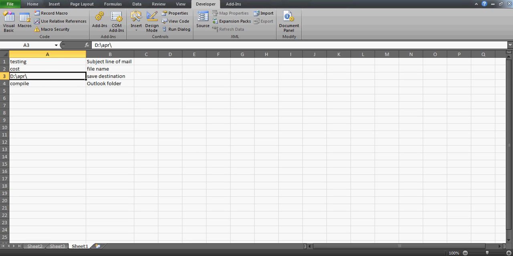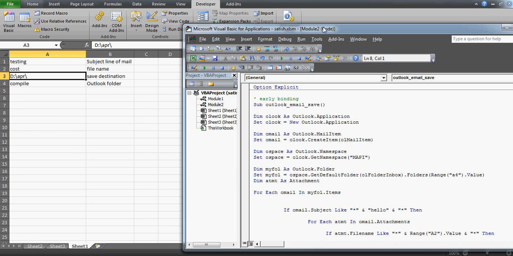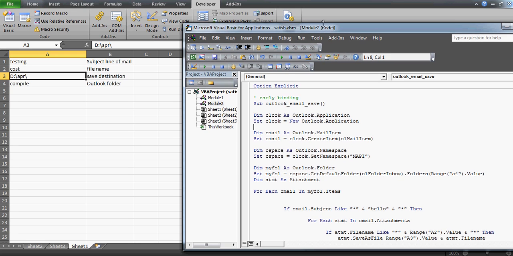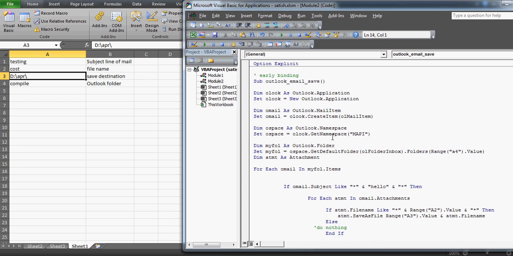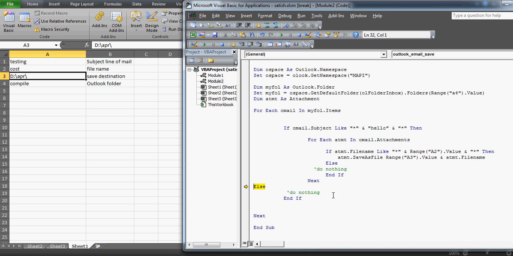Okay, so let's run this step by step. When you have these kinds of issues, you know, code doesn't work, obviously you can't track it in the F5 mode, so you need to press F8. Now let's go ahead and check. The first thing I'm looking forward to is the email subject testing. Yeah, so the testing is there. Okay, so it should go to the, oh, there we go.